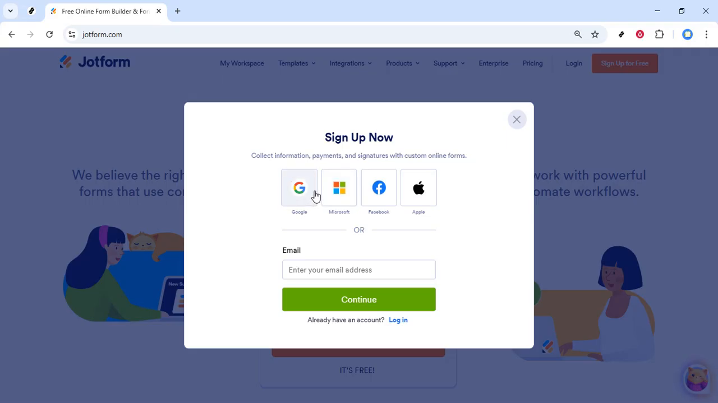The process is very similar with Microsoft, Facebook, or Apple. Just follow the on-screen prompts, review any permission messages, and confirm. This is usually the fastest way to get started because you don't have to remember another separate password for Jotform.